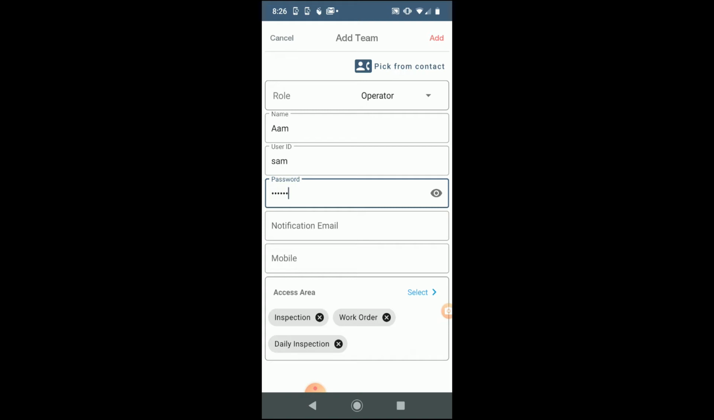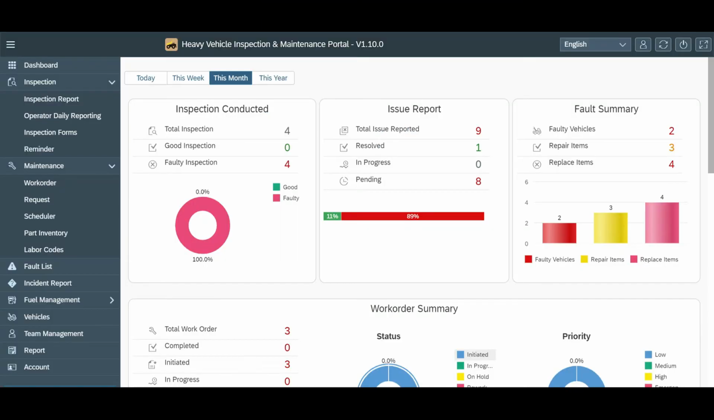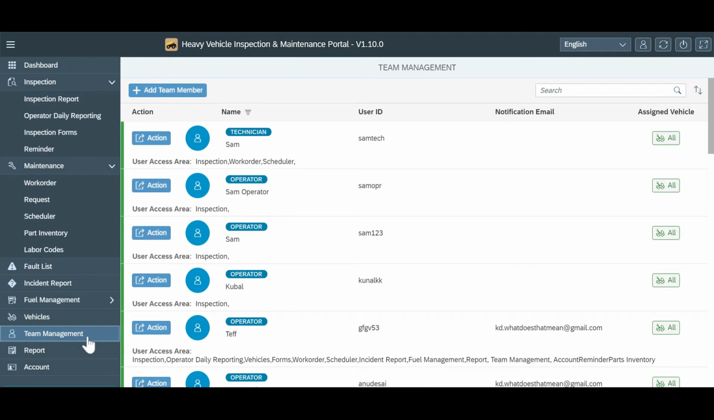You can create inspection forms from your apps. You can use your mobile browser also to log into Portal. Once you are logged into the web portal, click on the Team Management icon on the left-hand side. Once you click on Team Management, click on Add Team Member on the top.